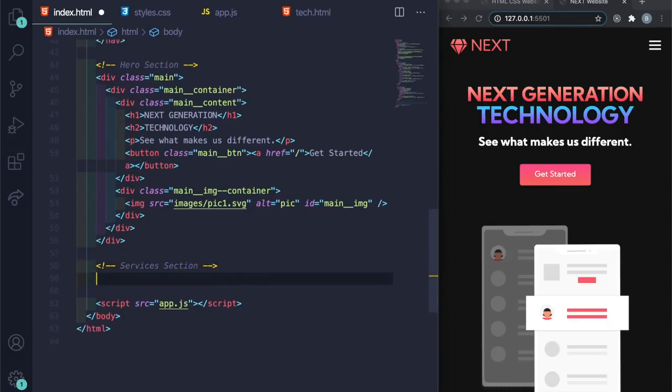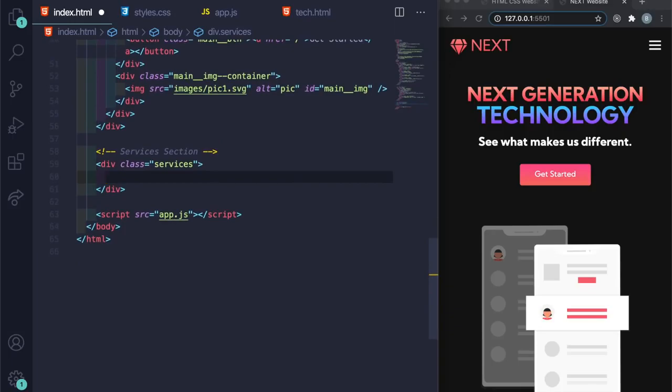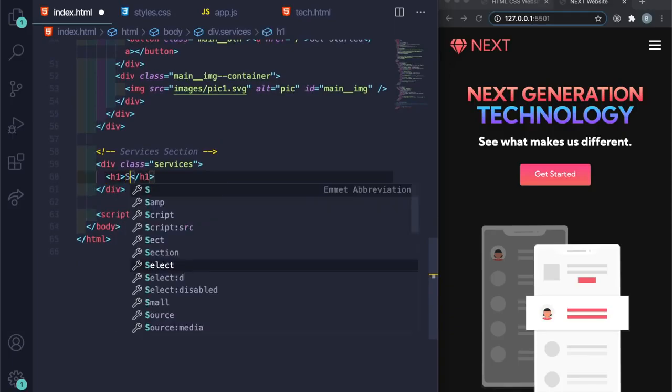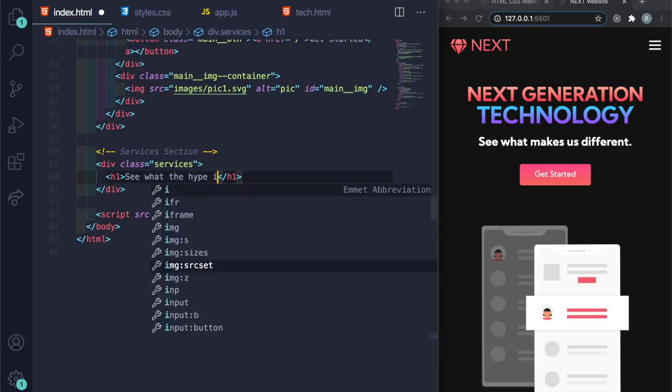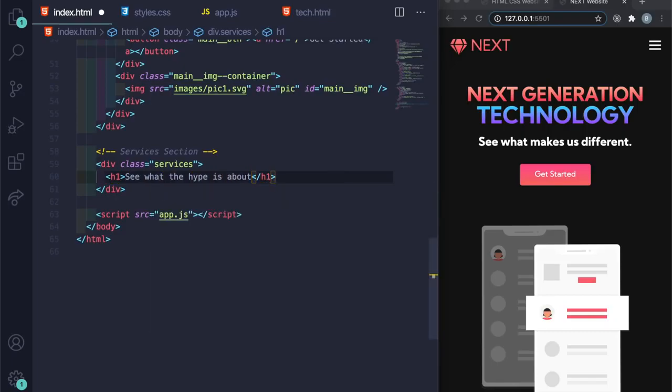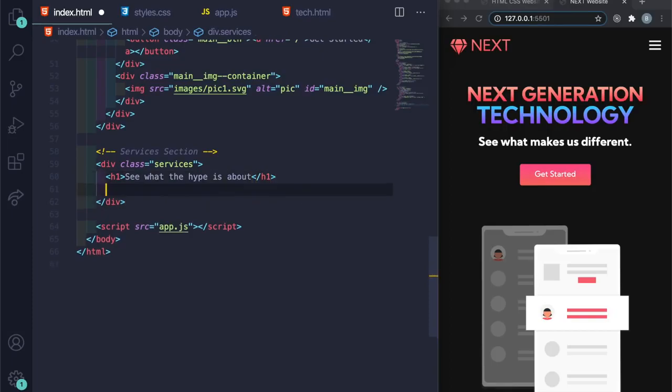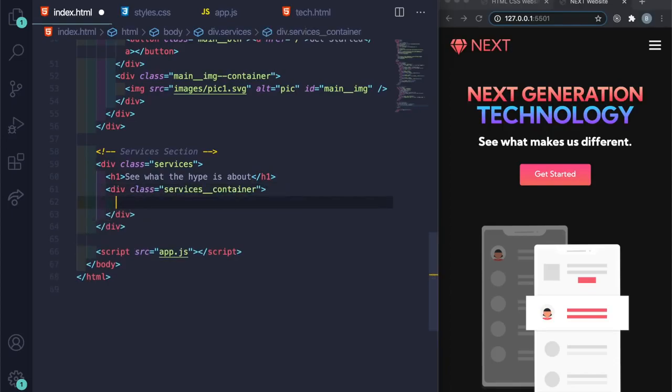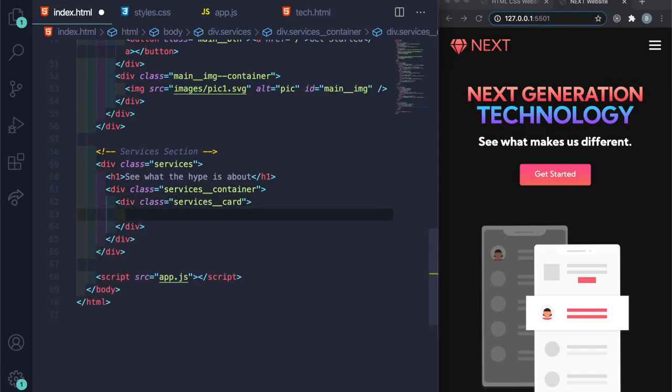All right, so now I'm gonna go under here and let's just start adding this. So I'm gonna say .services, press tab. And then in services, let's just do h1, and let's just say see what the hype is about. And then outside of this h1, press enter. And let's do .services_container. And then in the container, I'm gonna create a services card. So let's do services_card. Press tab there. And let's just do h2, press tab.